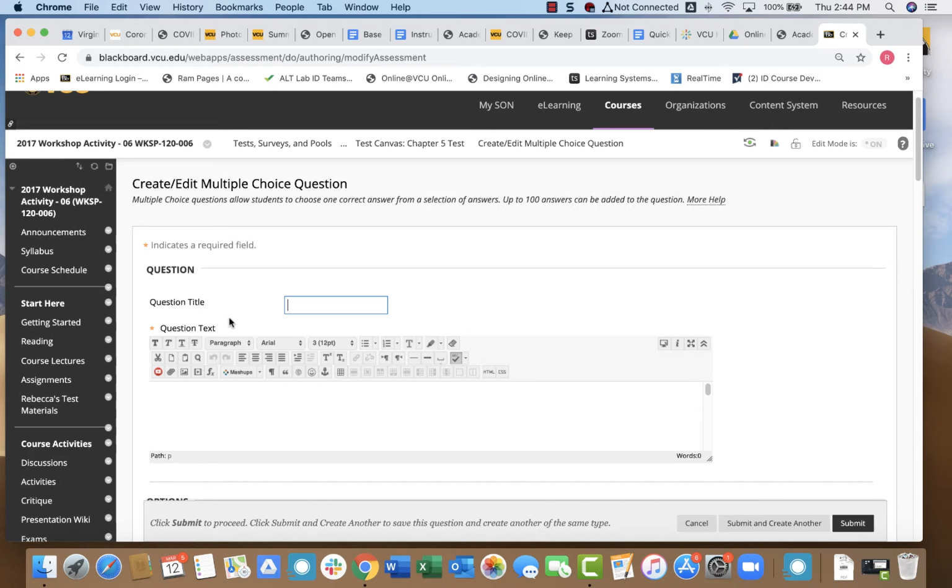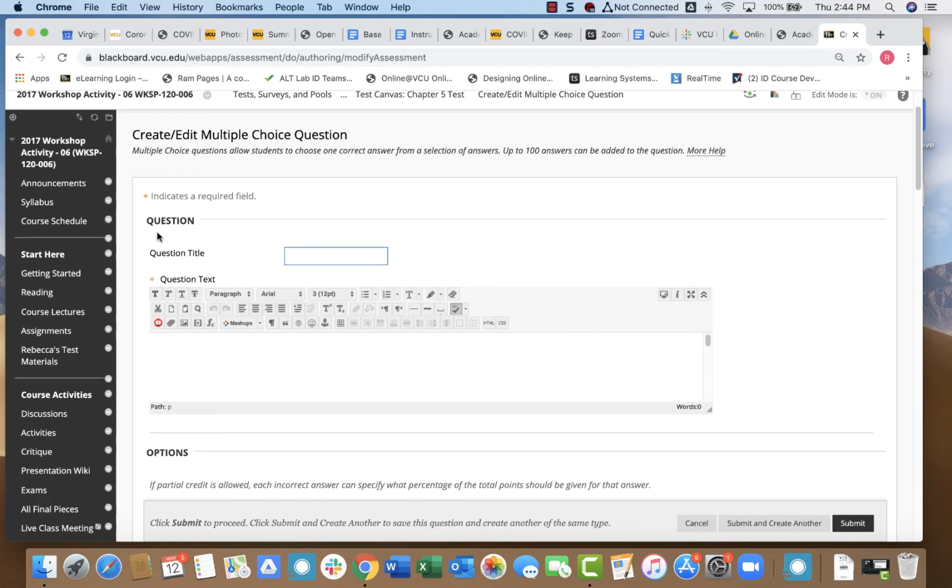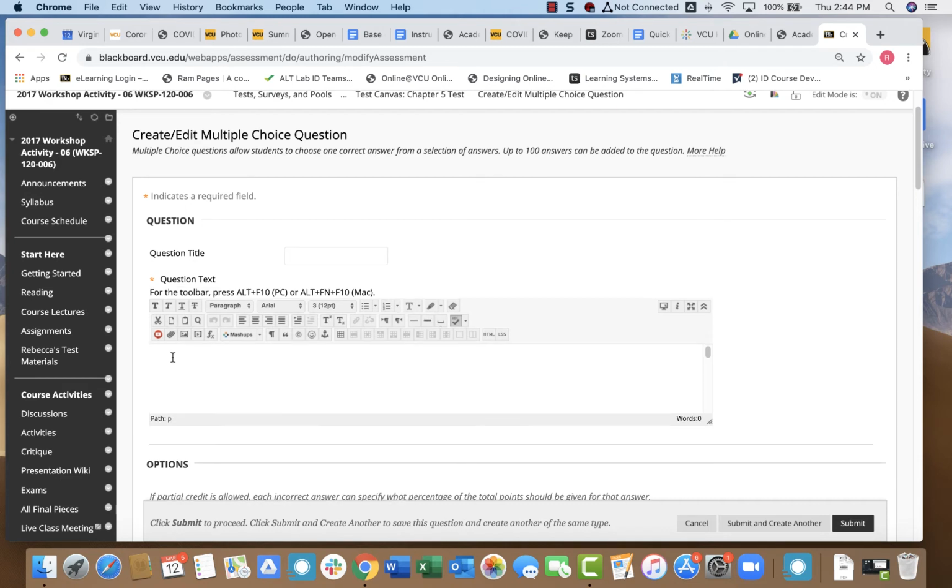So let me walk you through what you need to fill out here. You'll notice, first of all, that this orange asterisk indicates a required field. That means that's part of this page that we have to fill out in order to create the question. So I can put a title if I want to help me keep things straight, but you don't have to, so I'm going to go ahead and just put in the question text. So this is the question that you're asking of a student. You can type it in the field here.